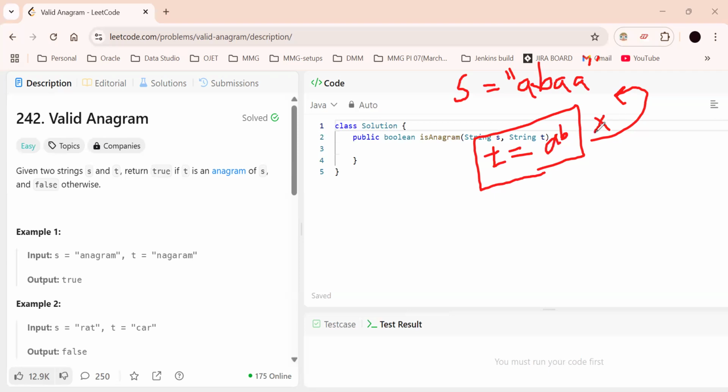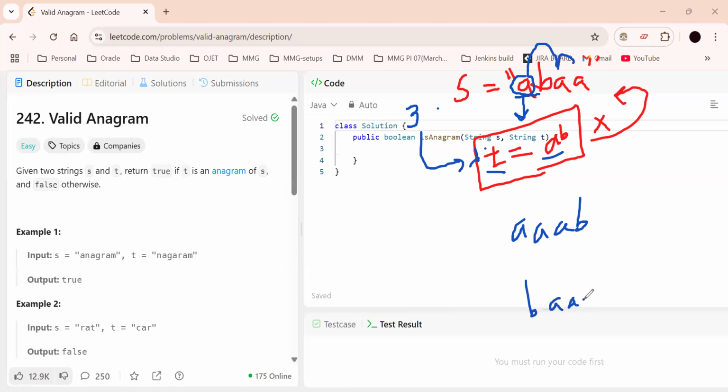Because in the anagram's definition, each letter should appear exactly the same number of times in the T string. Now, A. How many times do we have A here? Three times. But do we have the same three times in T string also? No, it is only one time. So this is not an anagram. So the anagram will be like this. It can be A, B, A, A, or B, A, A, A. It can be anything, guys. You can form with these alphabets.